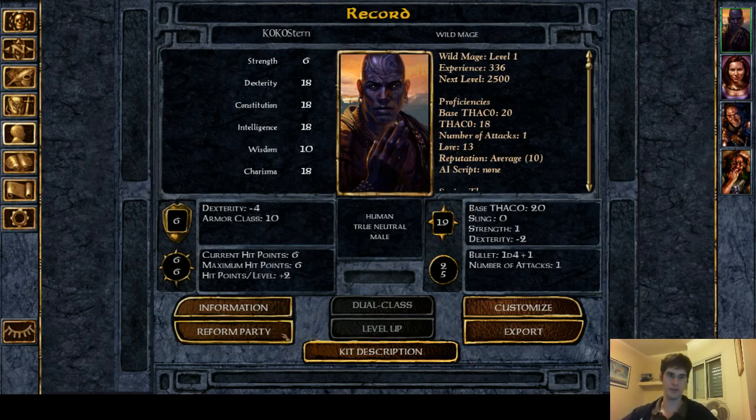The most important button on the record is Reform Party. Right now I have 4 party members, myself and 3 others, and you can have up to 6. The thing is that there are about 20-something companions in this game, and if you want to remove someone, this is how you do it.